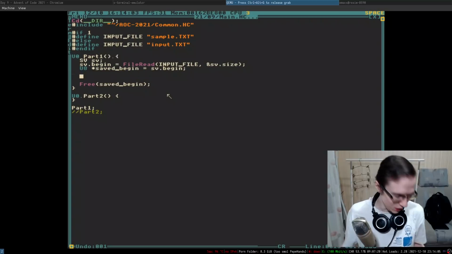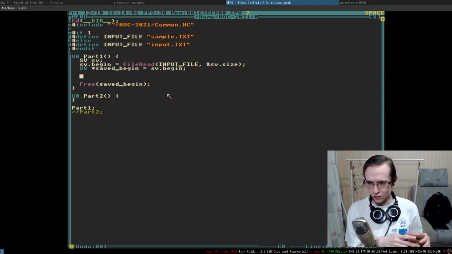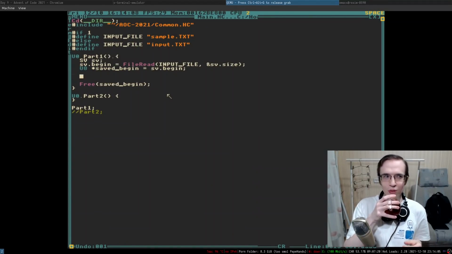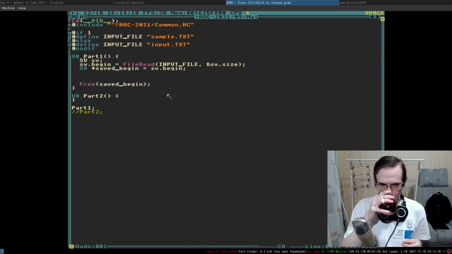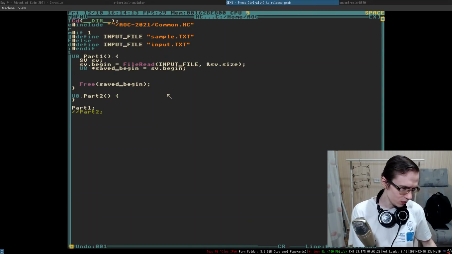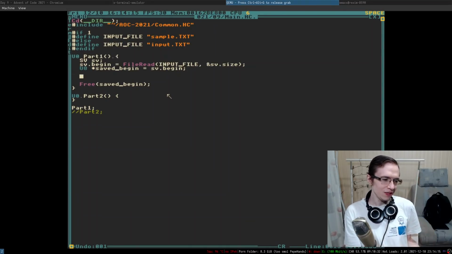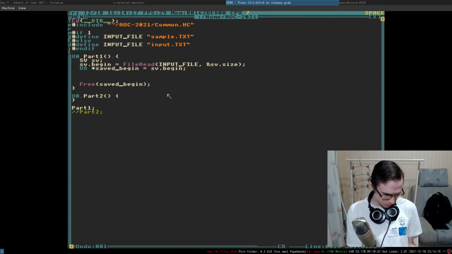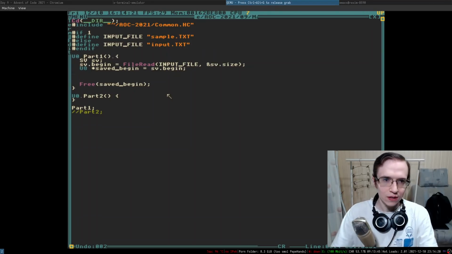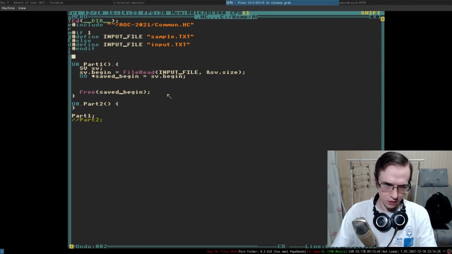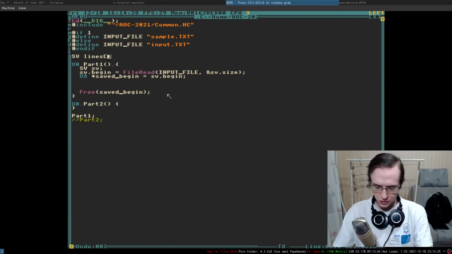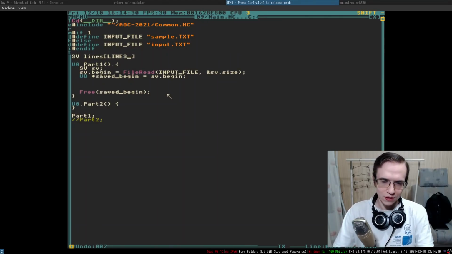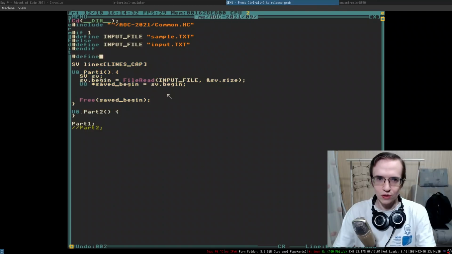Okay, so we read this entire thing, and the question is how we're gonna be parsing all of that. That's a very interesting question. We need to split everything into lines, right? Maybe we're gonna allocate some sort of array of lines. But what's gonna be the size of that array? So maybe some sort of lines capacity.